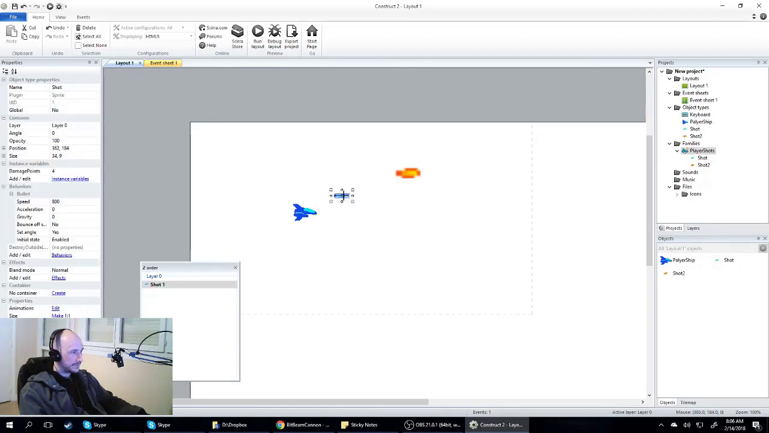And now you'll see if I click on any one of these sprites that are in that family, you'll see its instance variables. It has damage points in there. So now we'll make this big red shot do twice as much damage by changing that to 8, and this is still 4. Yeah. So now in events, we're going to need to add an enemy.